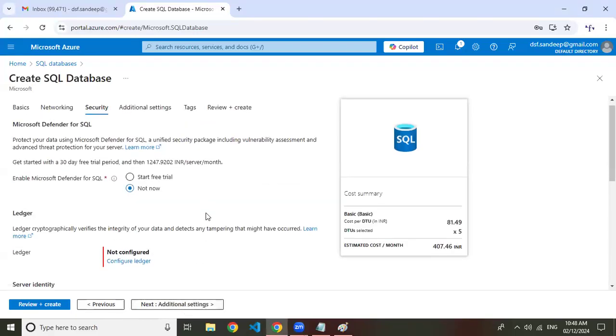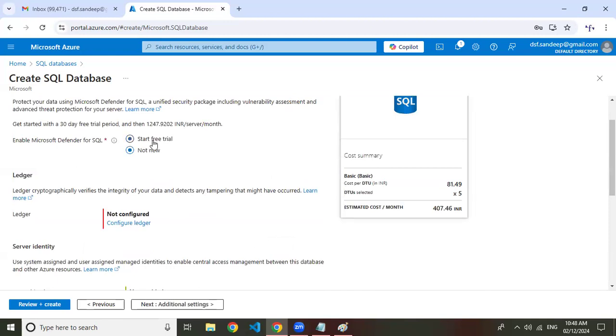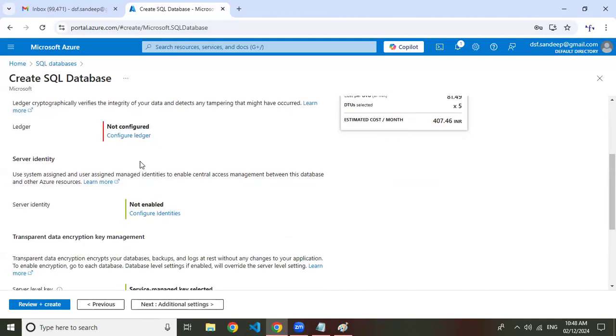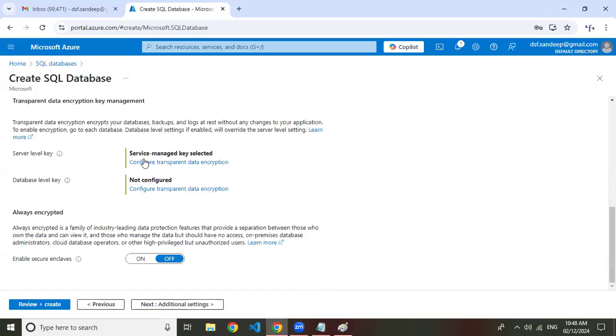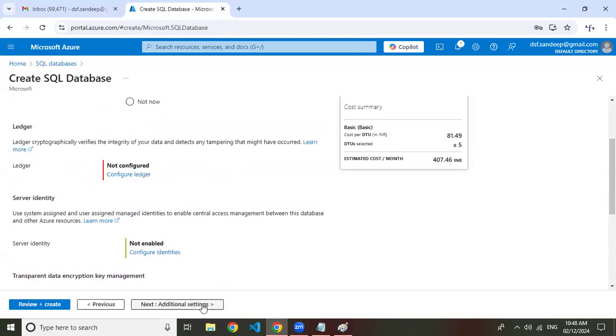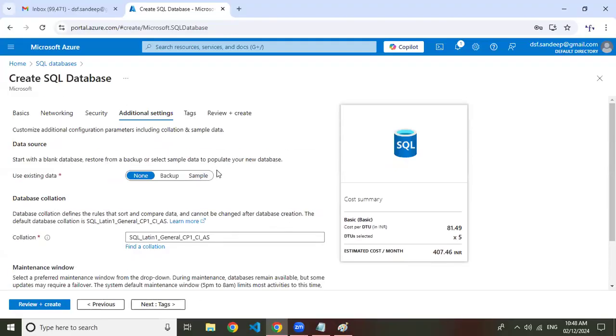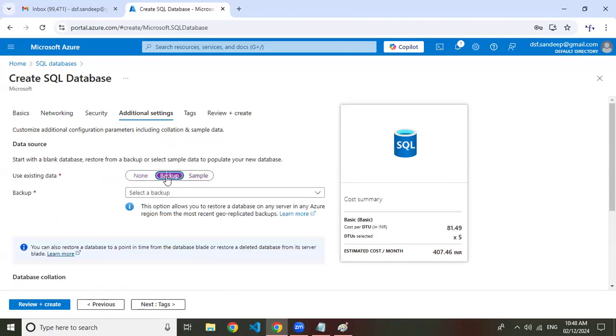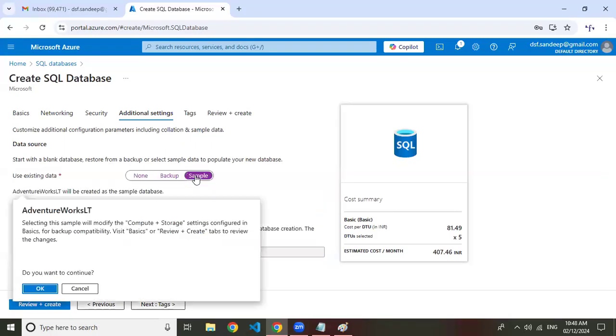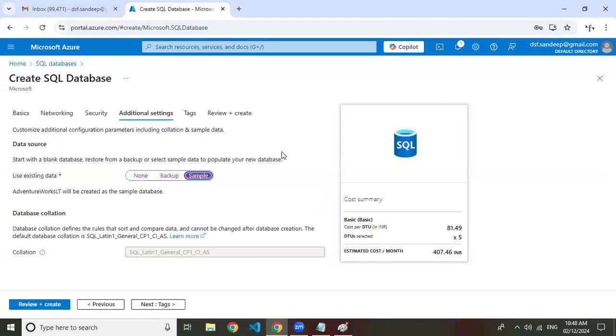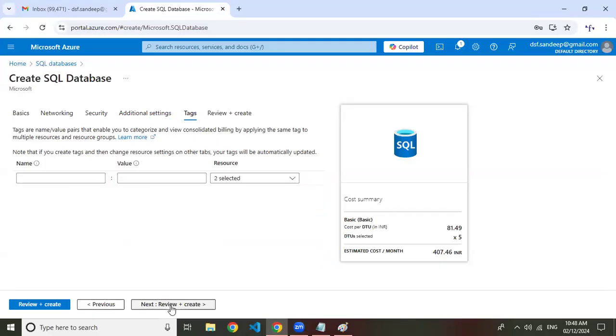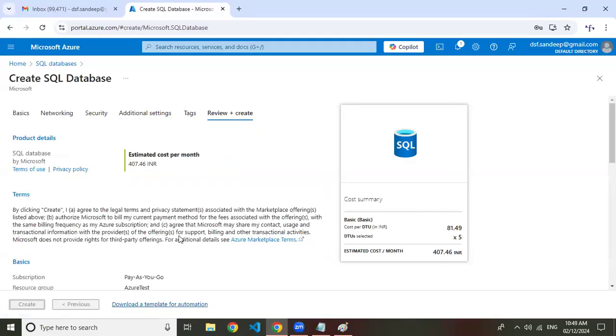Next, security. I'll go to start free trial and click on next to management, additional settings. So we have to create the database. In the database, we need to create a table, right? For practice purposes, if you have any backup data, you can take the backup data, or you can create new sample data. I'm going with sample data. Got it? Next. And finally, review and create.